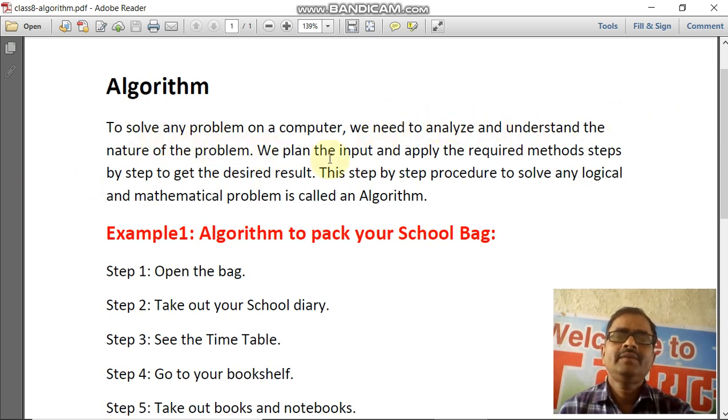So here, to solve any problem on a computer, we need to analyze and understand the nature of the problem. We plan the input and apply the required methods step by step to get the desired result. This step-by-step procedure to solve any logical and mathematical problem is called an algorithm. Suppose you have a problem, you are going to create a program or solve any problem. To accomplish that task, what to do? We have to start from the first step.